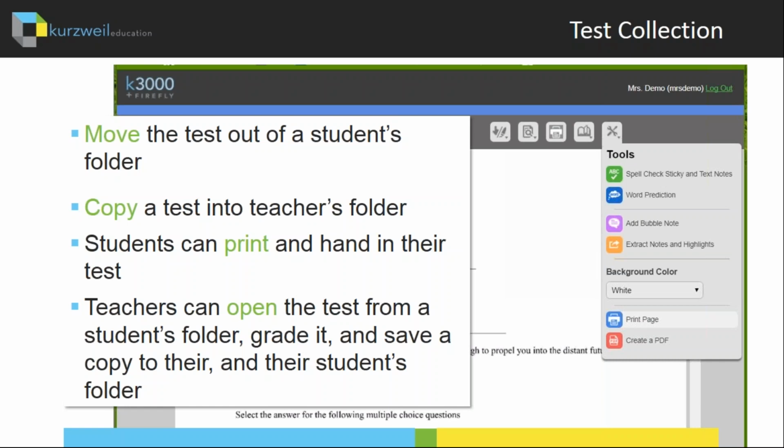I can make a copy of the test into my folder. I could go to the student's folder, select the test, choose copy instead, and go to my folder and paste it, leaving the student with a copy of the test. We can have students simply print out the test and hand it in, just like all the other students.